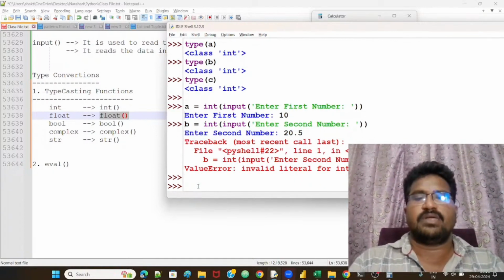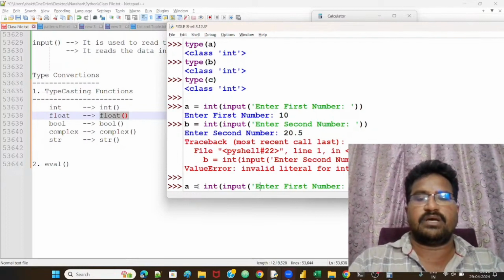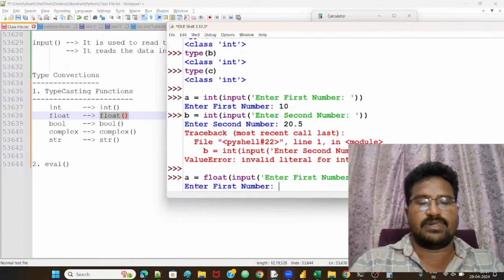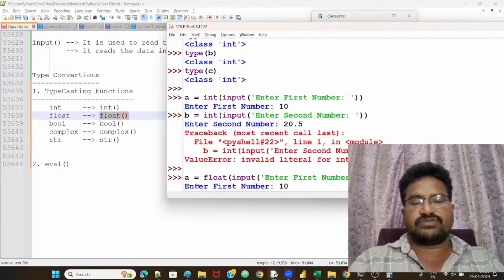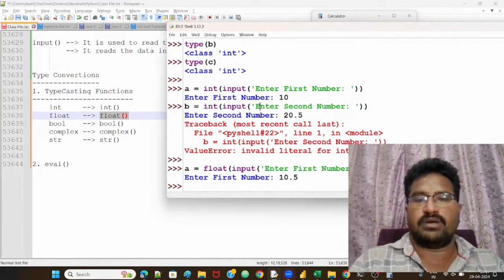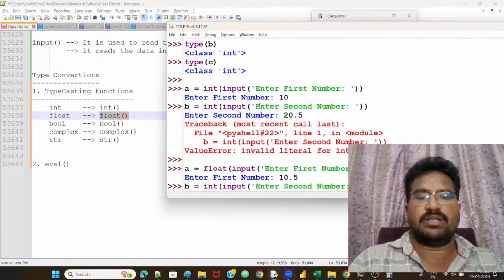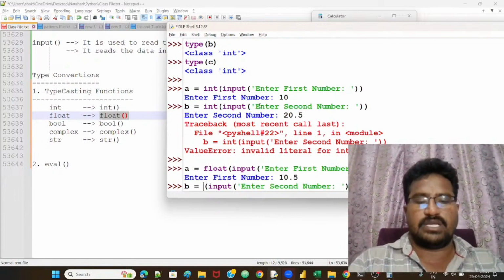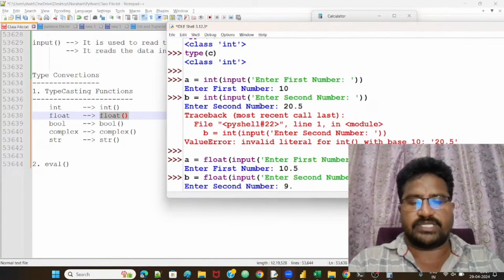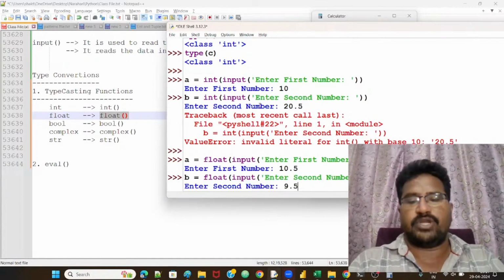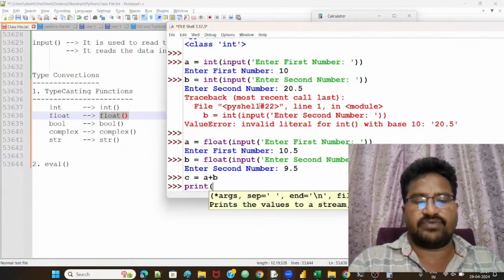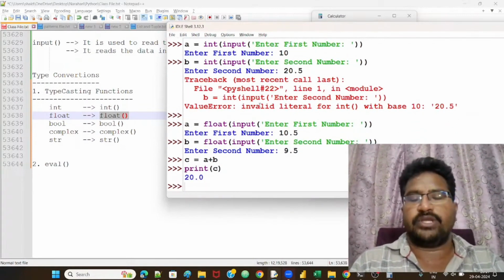Yes. All of you observe. I am going to take this one, and in place of the int function, I am going to use which one now? Float. Yes, I am giving a first float function, right? Then one more I am taking now, again float. Yes, I am giving now 9.5, guys. 10.5, 9.5. a plus b assigned to c. Now print of c, 20.5.